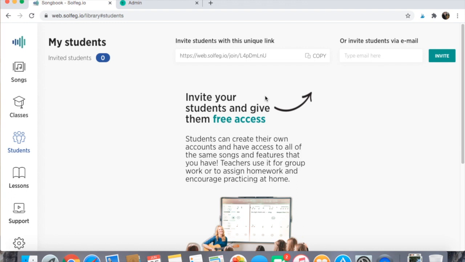You can invite your kiddos by sending them a link and they can get started. They can do this for homework or for practice or for in-class work or distance learning if we so happen to need that again. And it's just really, really easy to do. So you can either send them an email or you can send the link to them.